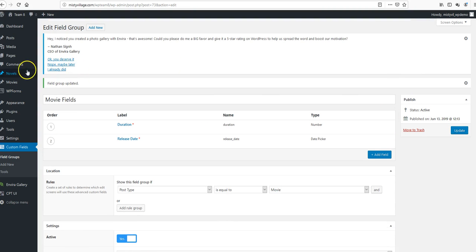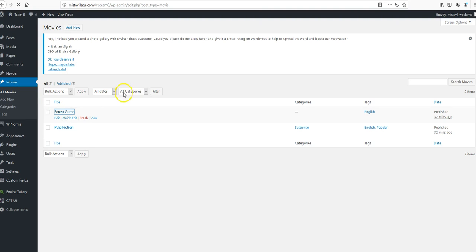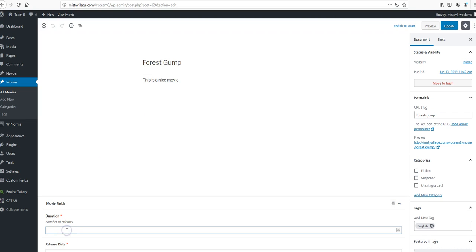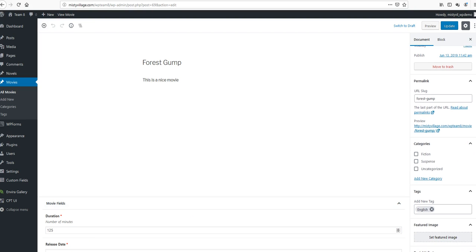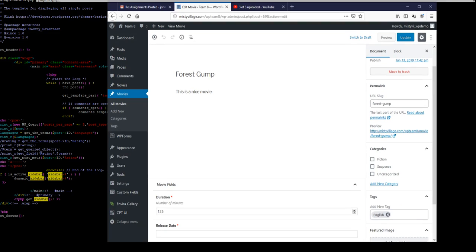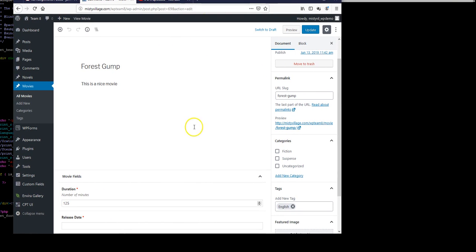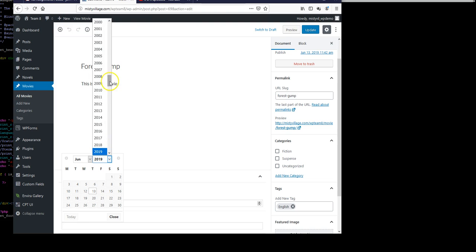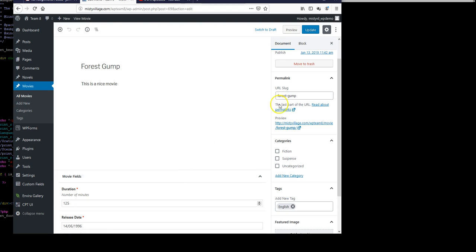And now if we actually go to movies, if we click Forrest Gump, you'll notice down here that we now have two new fields, duration and release date, which I think it's a bit hard for you to see here. And this will come up with, I don't know exactly when this was released. Let's just say it was released in 1996, right, on that date, and you hit update.